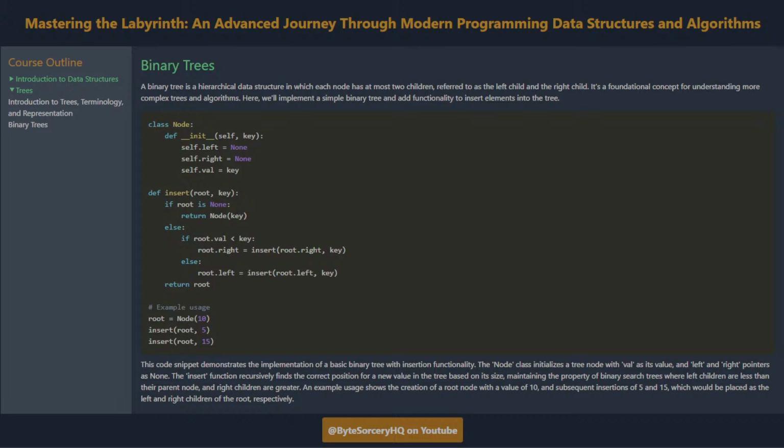The insert function recursively finds the correct position for a new value in the tree based on its size, maintaining the property of binary search trees where left children are less than their parent node and right children are greater. An example usage shows the creation of a root node with a value of 10 and subsequent insertions of 5 and 15, which would be placed as the left and right children of the root, respectively.